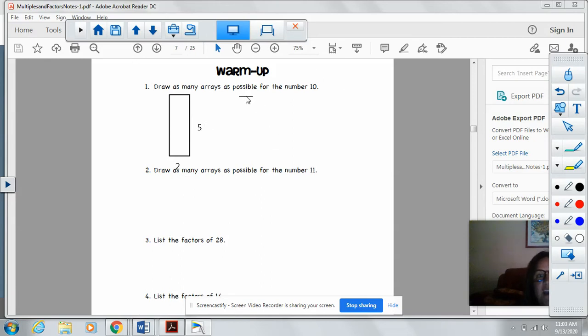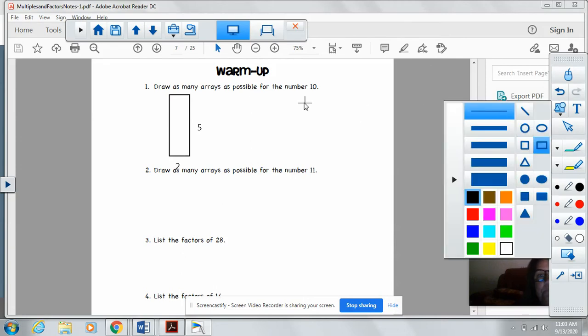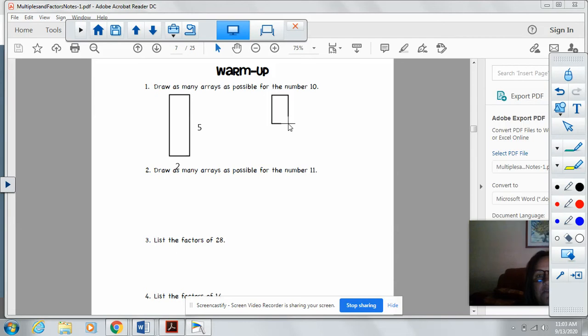Of course, with 10, I can also create a 10 by 1. All I have to do is make it a little bit longer and a little bit skinnier, and this would be a 10 by 1 array, because we know that 1 times 10 is 10, and we know that 2 times 5 is 10. So the factors of 10 would be 1, 2, 5, and 10.